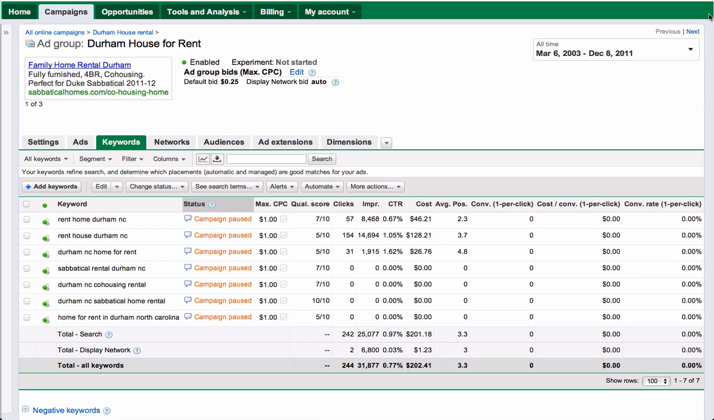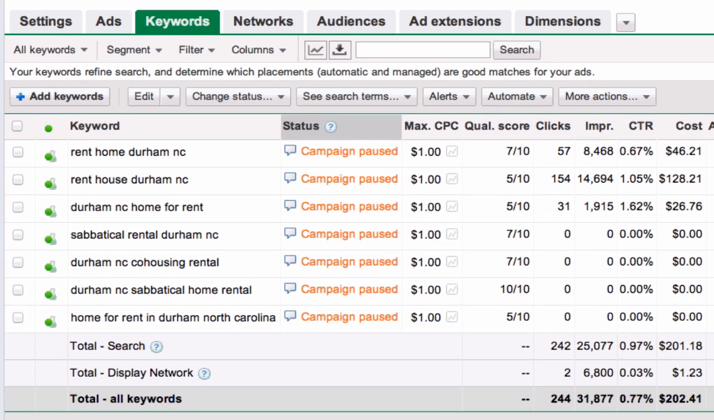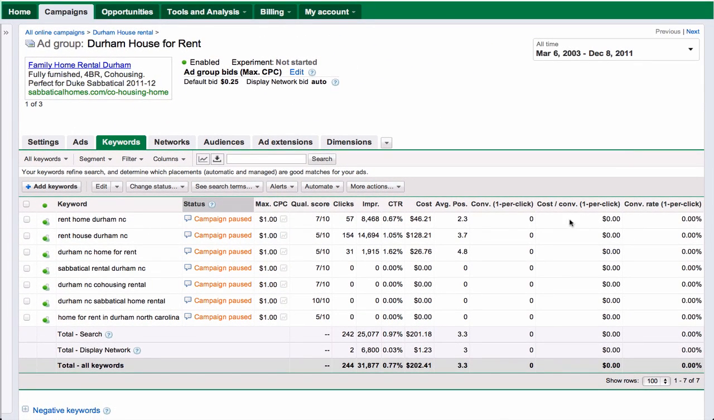So here we're looking at an ad group that I used when I rented my home in Durham when I went on sabbatical in South Africa for a year. So you can see here we have 8 keywords, and they are all broad match. No quotes, no brackets. You'll notice that there's no conversion data because a conversion was off to some site, sabbaticalhomes.com, that I did not control. I wasn't too worried about it because I only needed one person to rent the house. Ordinarily, we'd be using conversion data to make these decisions.